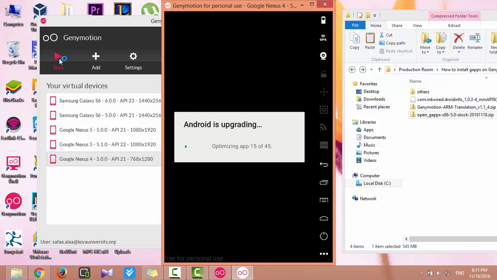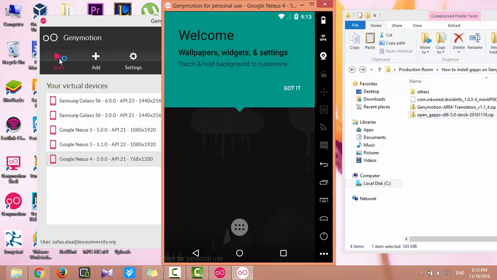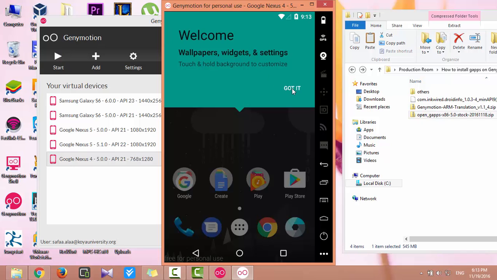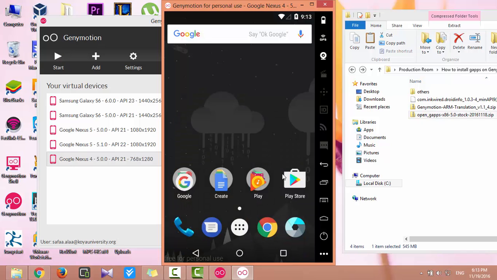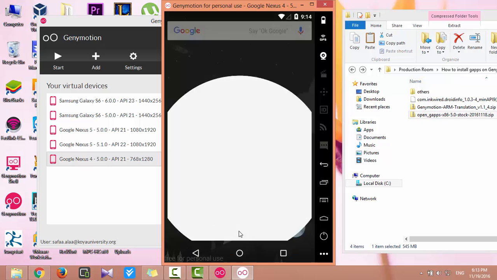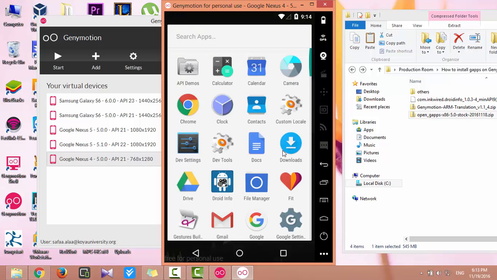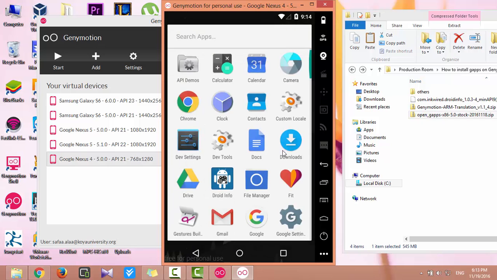And you will see Android is upgrading. It's going to take some time. Android has finished upgrading. Let's check it. As you can see, Google applications have been installed successfully.